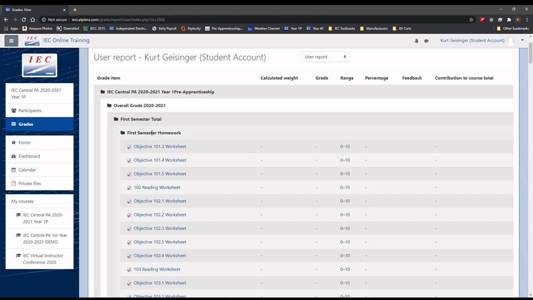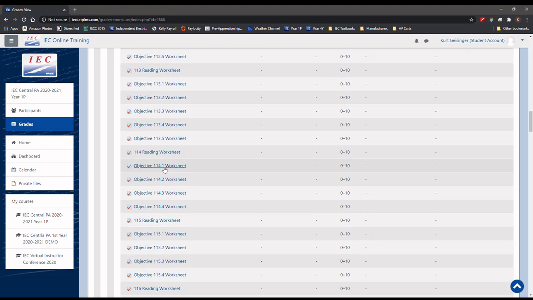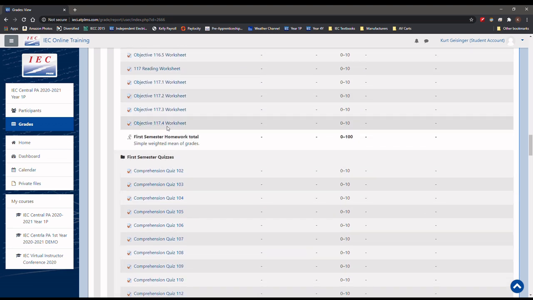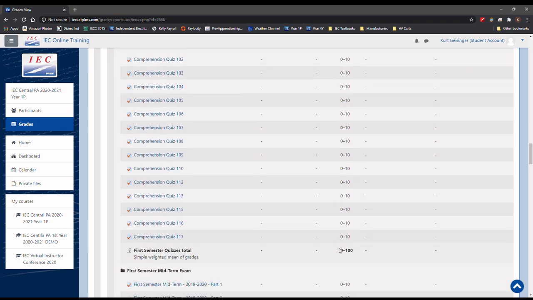So first semester is made up of your homework, and here it lists every single homework that's a part of first semester. We go all the way down, and it'll give you a homework total. Then we get down to quizzes. It lists all the quizzes that are a part of first semester, and then we get a quiz total.